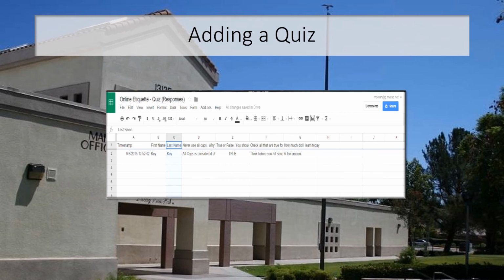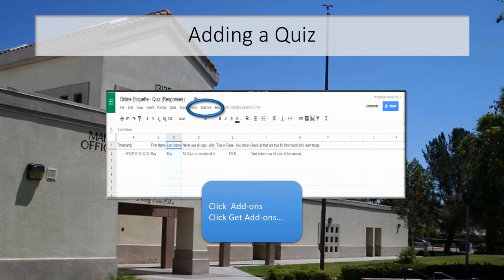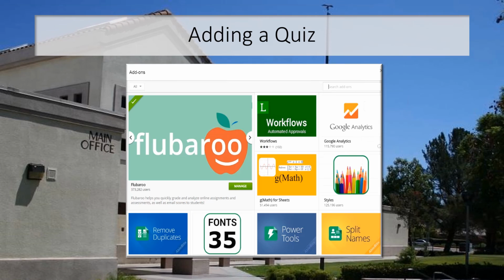So what I'm going to do is I'm going to go ahead and click on add-ins. Now, I've already added this, but I want to show you where to go to add it, so that you can add Flubaroo. Anyways, I already have it here, but you're going to go to Get Add-ons, okay? And click on Get Add-ons, and that's going to take you right here. And if you don't see this right up here, type Flubaroo up here.